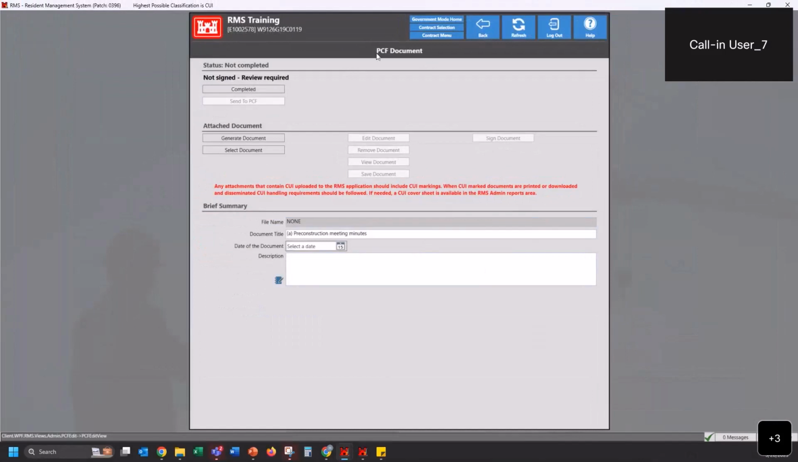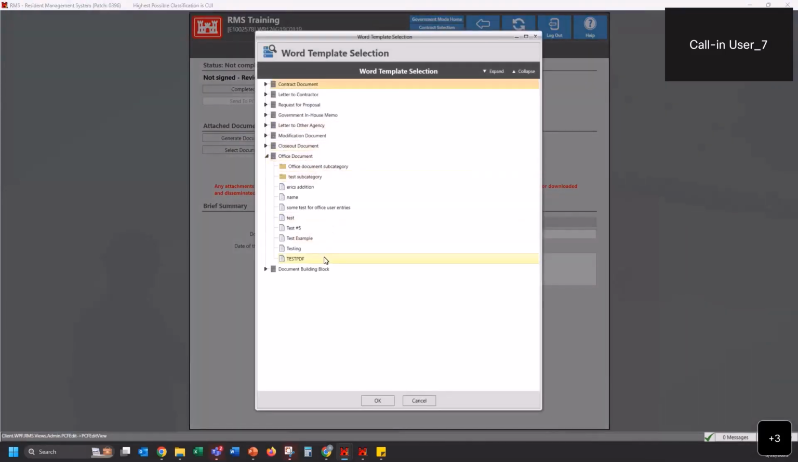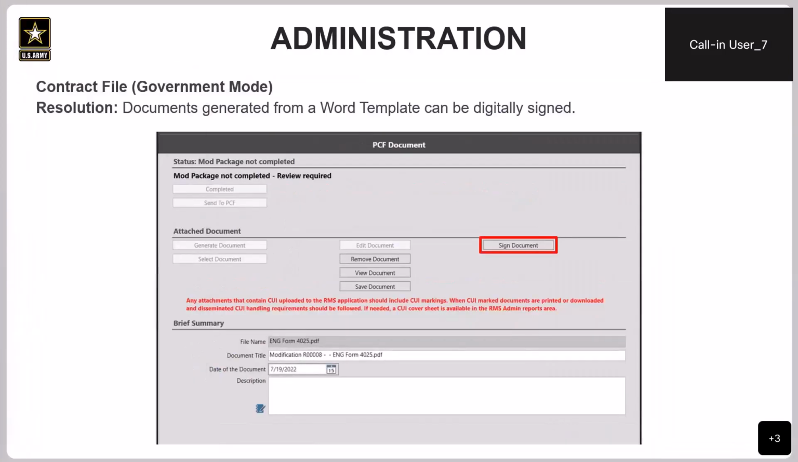So here I've manually added a document to the contract file. And if I click on the Generate Document button, I will make a little test selection. You'll see that the Sign Document button remains enabled, and you can digitally sign the document. So before I do sign the document, I want to move on and look over an issue that is later on in the presentation that will include a document signature position. So I will come back to this one and sign it using a document signature position that we'll review later.